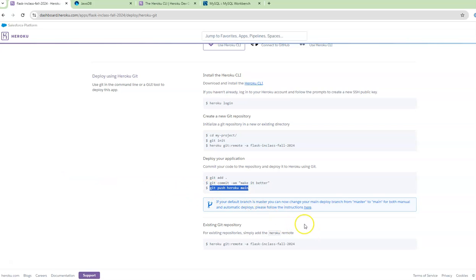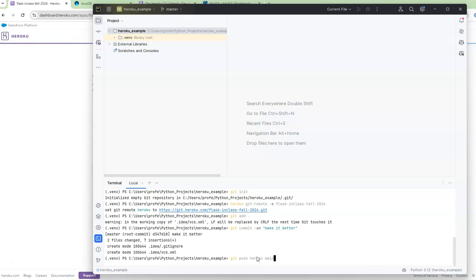Now, if your default branch is master, you can now change your main deploy from master to main for both manual and auto deploys. Figure out the instructions here. It doesn't like the word master. It likes the word main sometimes. So we'll just see if that's going to work. So we're going to come over here and click this.